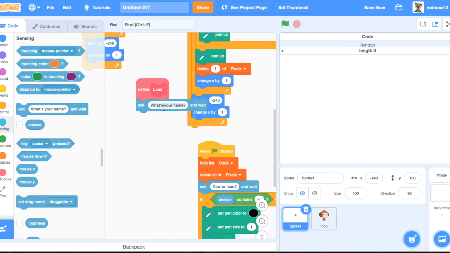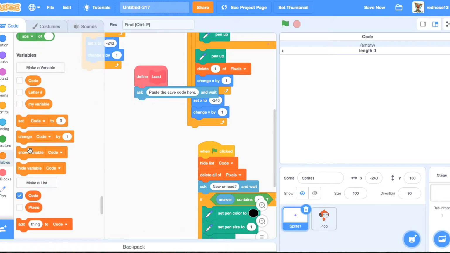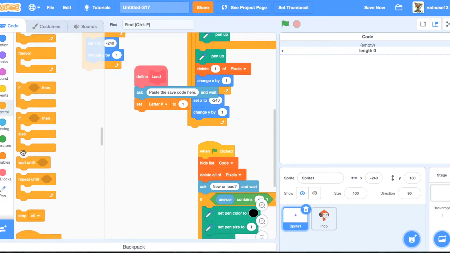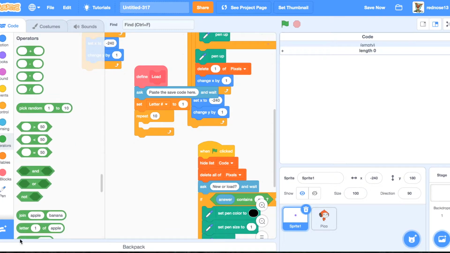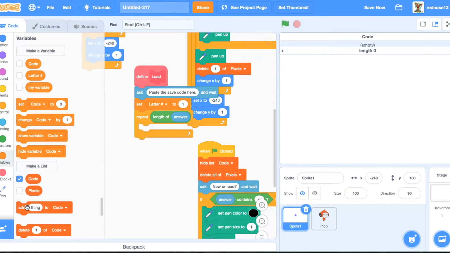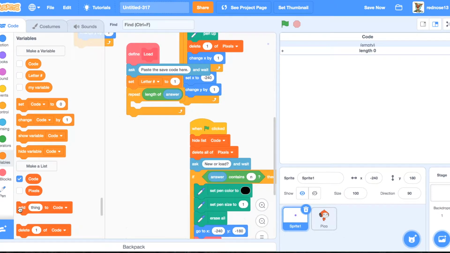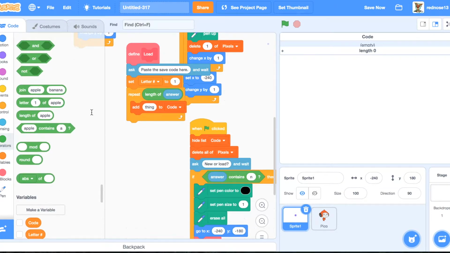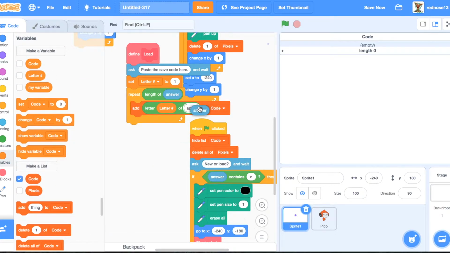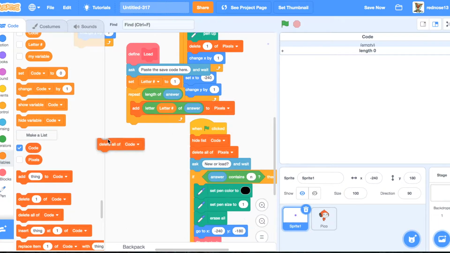So, under the load custom block, you're going to ask and wait, paste the save code here, and then set letter hash to 1, then repeat length of answer, add letter hash of answer to the pixels. First, go ahead and delete all of pixels here.